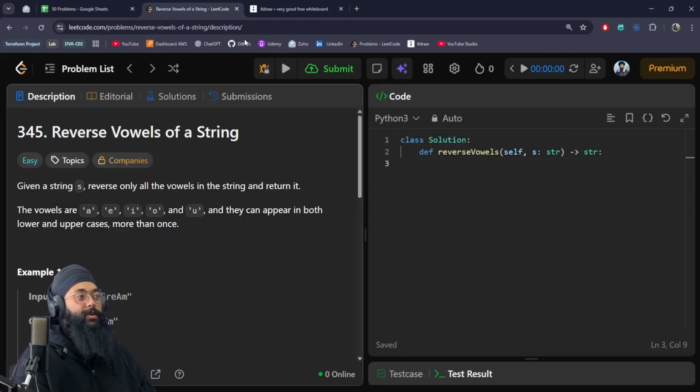Today's problem is 345, Reverse Vowels of a String. It seems like it's similar to the problem that we solved yesterday, 344. Let's start a timer and give our problem a read.